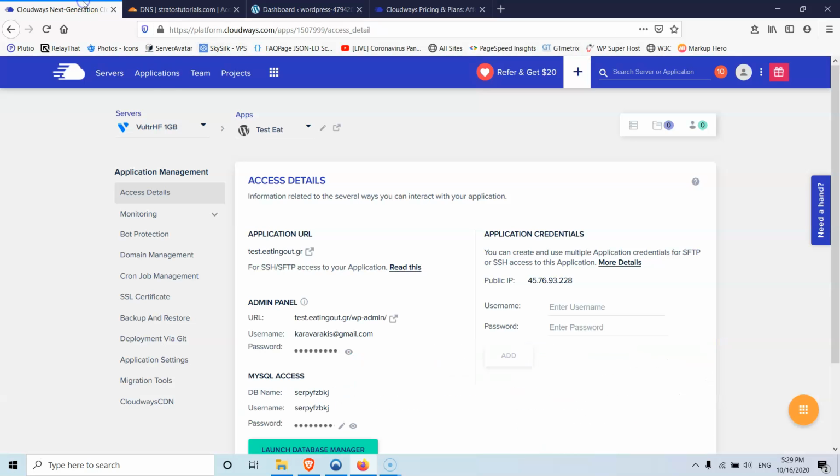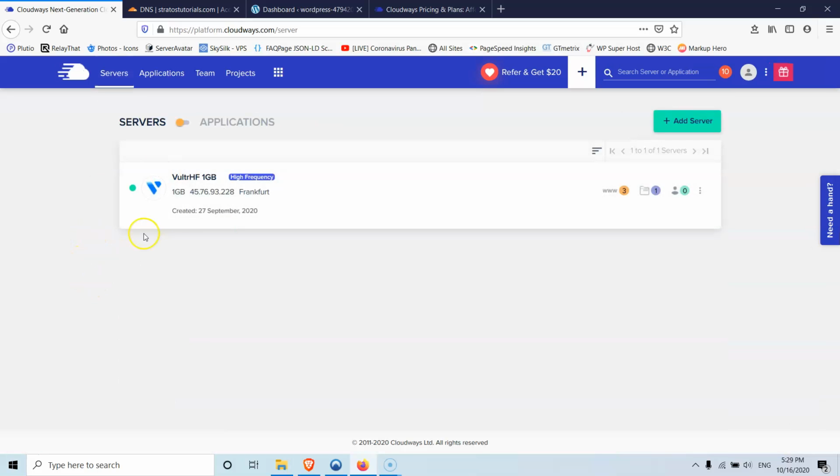Let's go to the server that I'm currently inside here. Let's go to the servers. Here I have a high frequency server. It doesn't matter. You will follow this step by step, no matter what server you have. Even if it's Voltr, DigitalOcean, or Linode or something, you can follow every step that I do here.